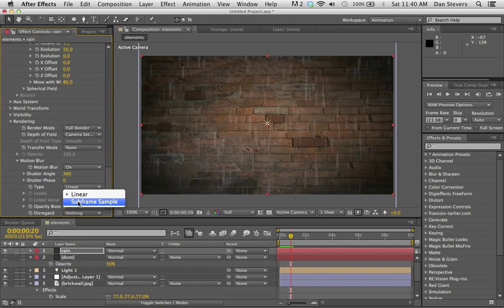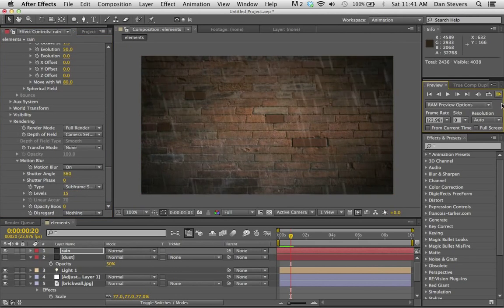But if I set it to subframe sample, now you can see all of our drops got slanted there. But we need to increase the levels because you can actually see spaces between dots here, which does not look good. So let's increase that to like 15. And now if I do a render, our rain is going to the side.